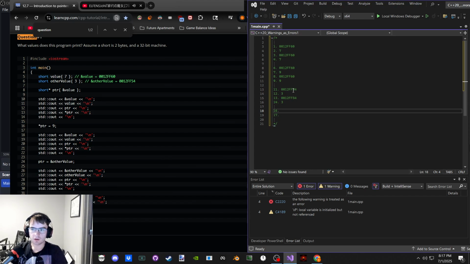The size of a pointer, in this case, is 4 because 4 bytes. And then the size of the value the pointer is pointing at, well, both of these are shorts in this case. The size of a pointer doesn't matter what it points to. And the size of a short is 2.